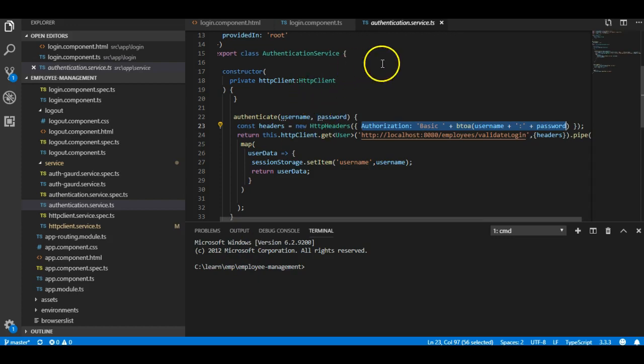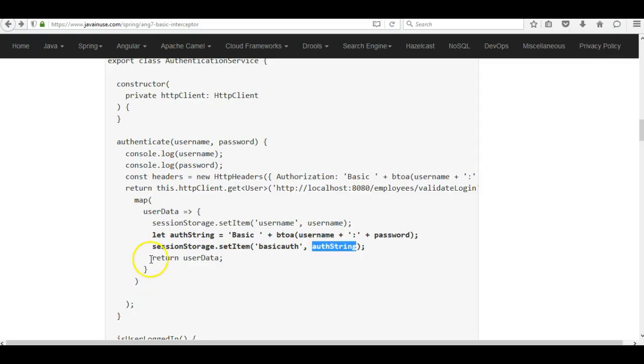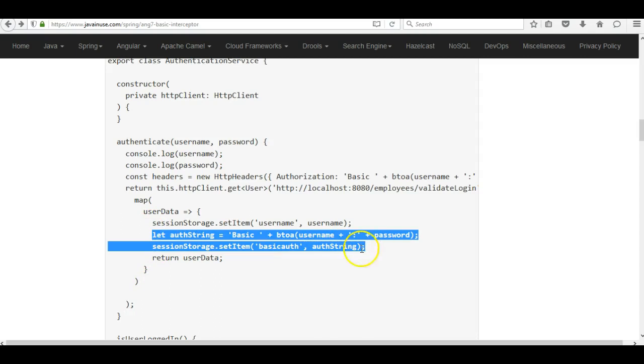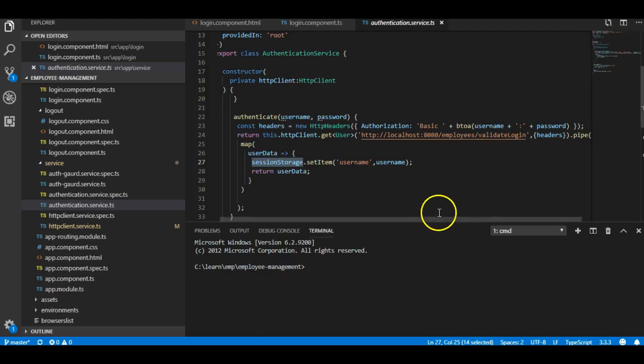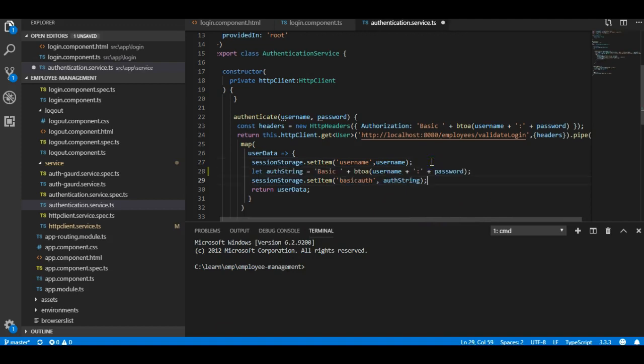So go to the authentication service. Here we are just storing the username. We'll also need to store the basic auth string. So this is the code that we'll need to add. Here we get the authentication string and we add it in the session storage. So add these 2 lines of code here.